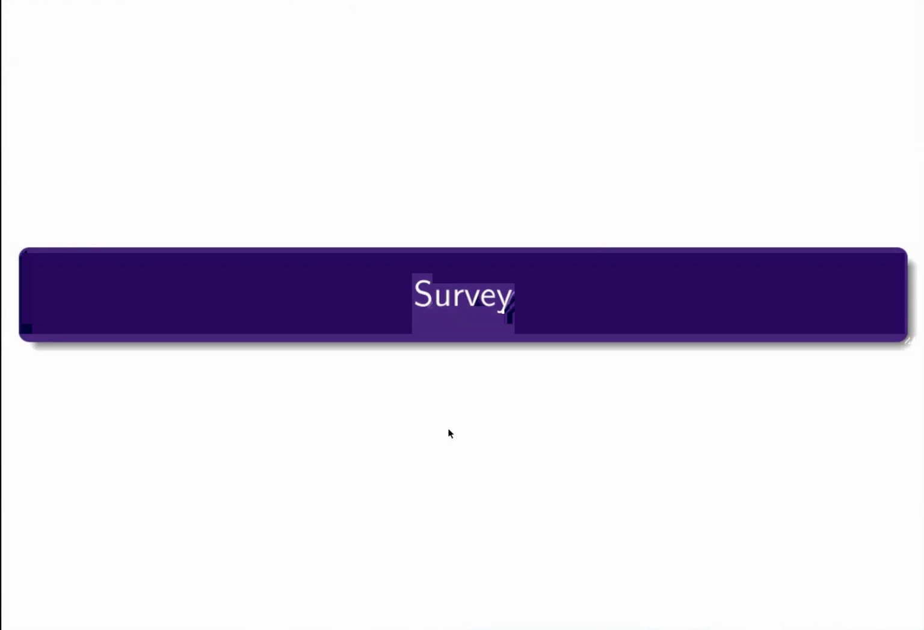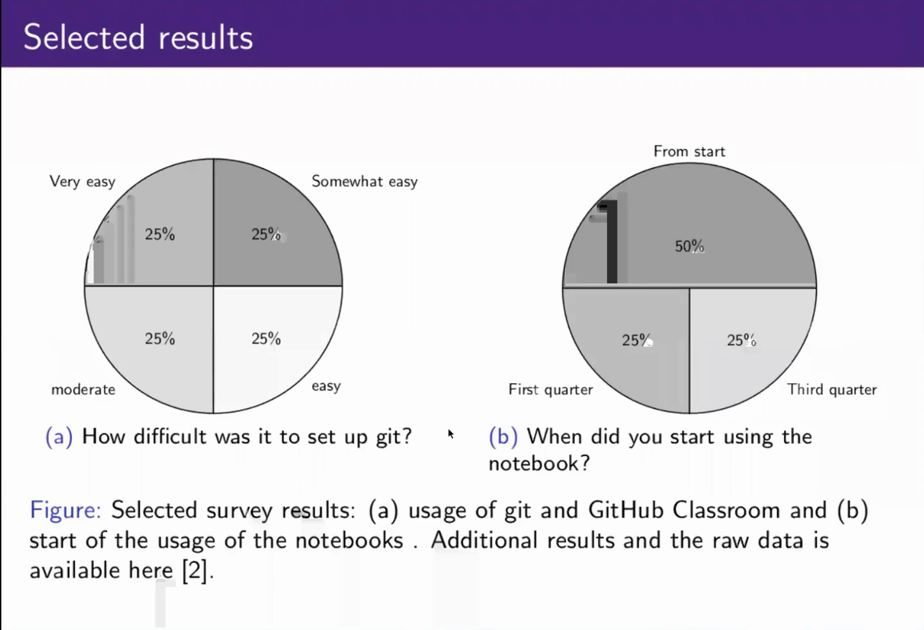Yes. So since we tested this tool in a course, we sent a short survey to the students, and here the additional results and the raw data are available at the reference too. We were asking, first, how difficult was it to set up Git? And we had the options easy, moderate, very easy, and somewhat easy. And you can see, since we only had 4 students in this course, it was very easy for one, somewhat easy for one, and so on.